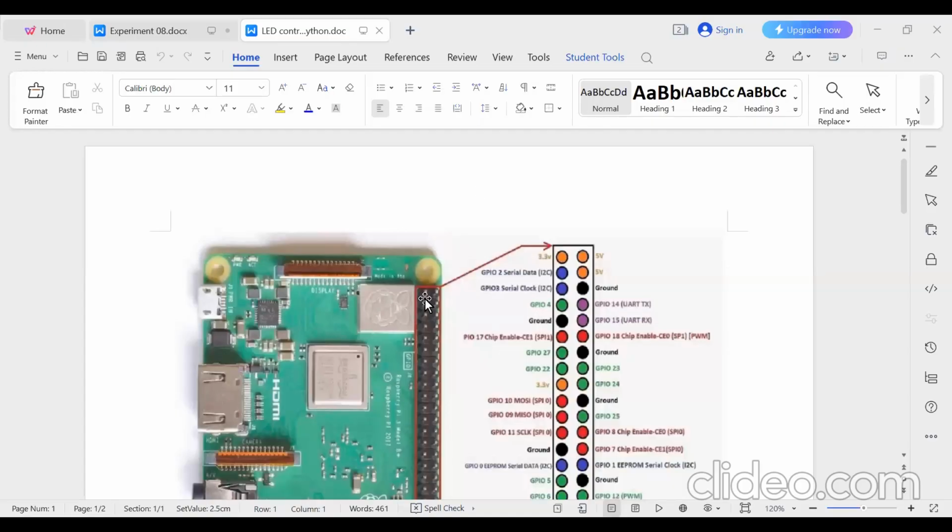The pins which are towards the Raspberry Pi board are odd-numbered pins, and the pins which I am showing here, which are away from the board, are even-numbered pins. So you have to count the pin numbers like this: 1, 2, 3, 4, 5, 6, 7, 8, and so on. So these are odd-numbered pins: 1, 3, 5, 7, 9, and so on. These are even-numbered pins: 2, 4, 6, 8, 10, and so on.